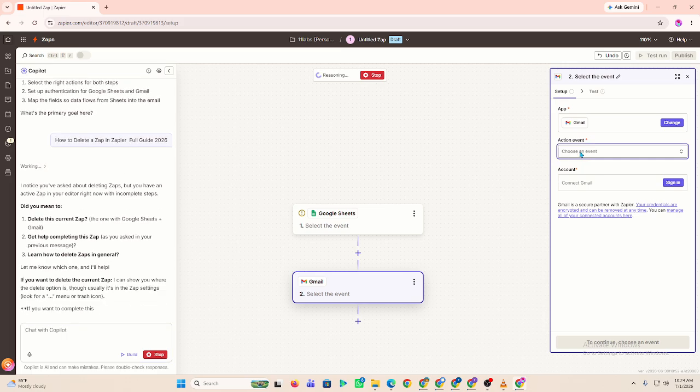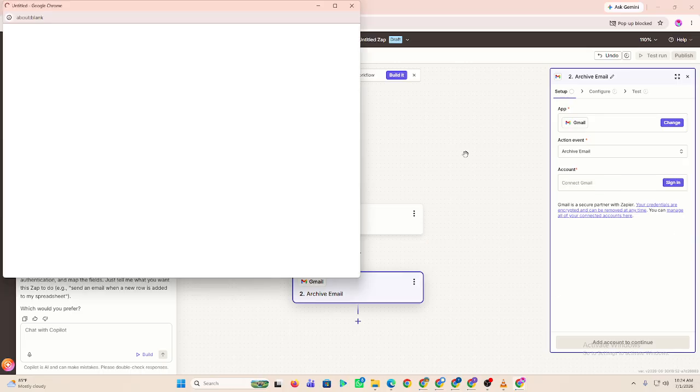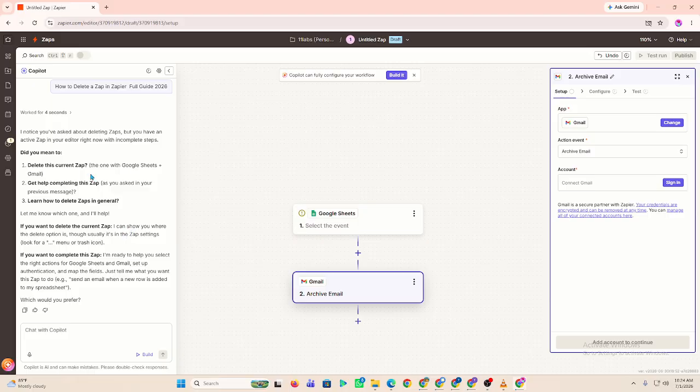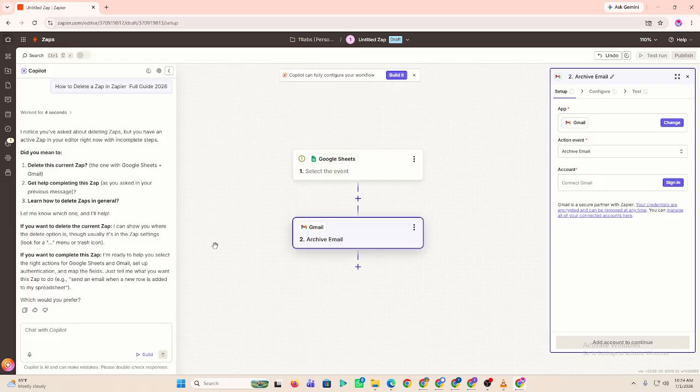So if everything looks good, give your Zap a name and turn it on. From now on, data will transfer automatically whenever the trigger event happens. And that's it. You've successfully learned how to transfer data with Zapier. Now, you can automate data movement between apps and save a lot of manual work.